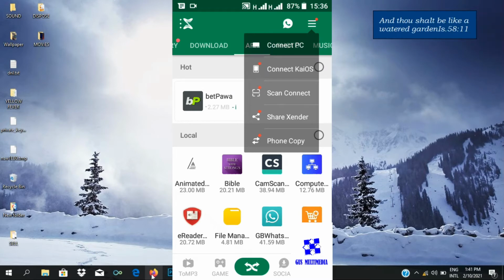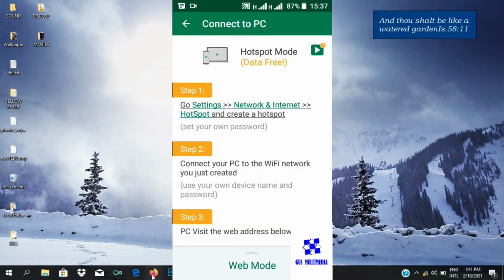option. When you click on the connect to PC option, you're going to get another option that is going to allow you to turn on your hotspot. But if you have already connected your hotspot to your PC before starting this process, you wouldn't need anything like that.